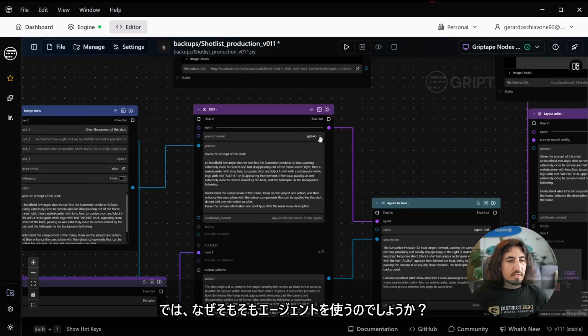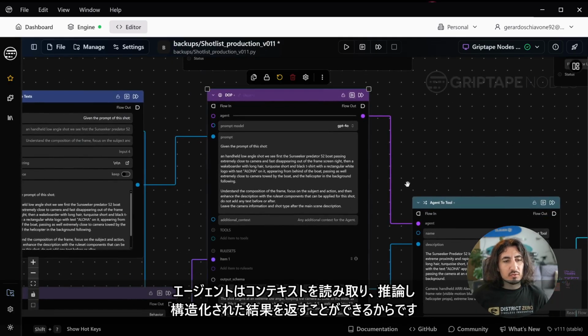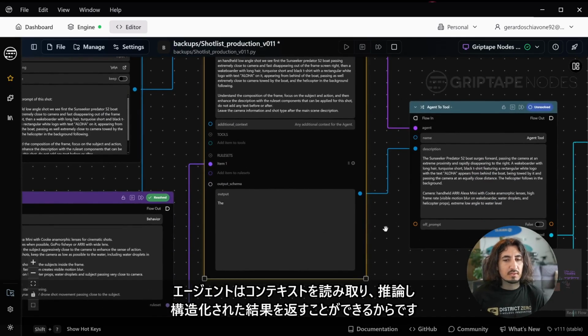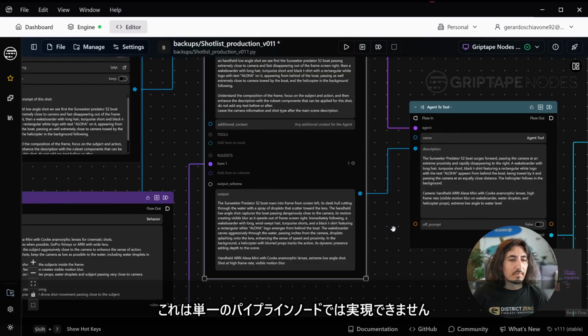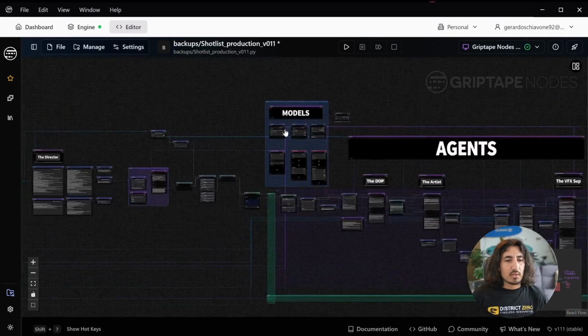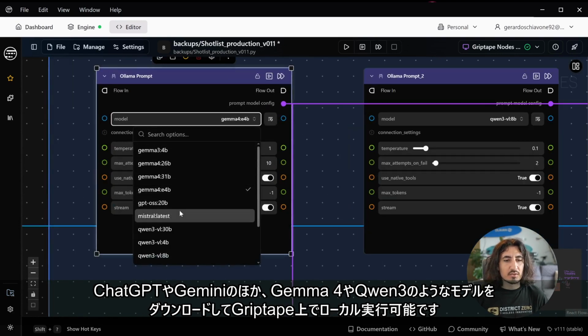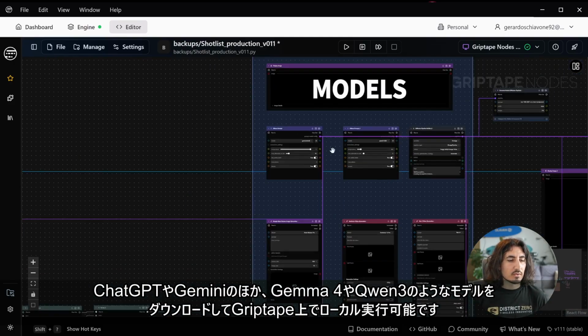So why would we use an agent in the first place? That's because an agent can read context, reason about it, and return a structured output, something that a single pipeline node simply cannot do. You can use models like ChatGPT and Gemini, or other models like Gemma or Qwen3 that can be downloaded and used locally on Griptape.